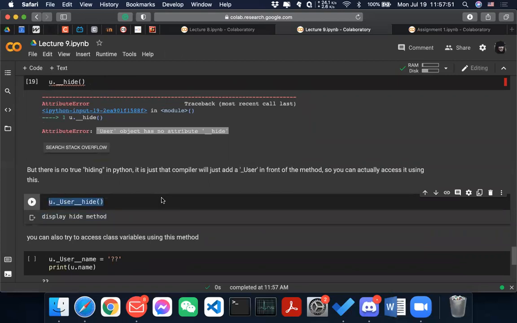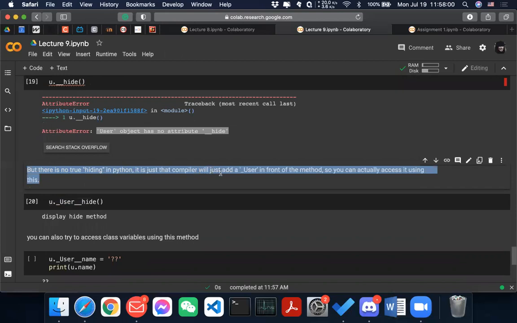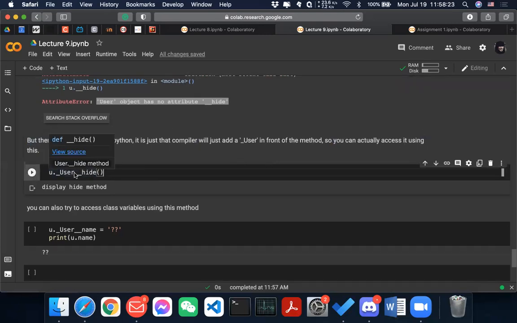So as I make this comment here, there is no true hiding in Python. It is just that the compiler will add _User in front of the method or in front of the field, so you can actually access it using this. But for programmers who don't know about it, if they don't add this, then it is sort of hidden.